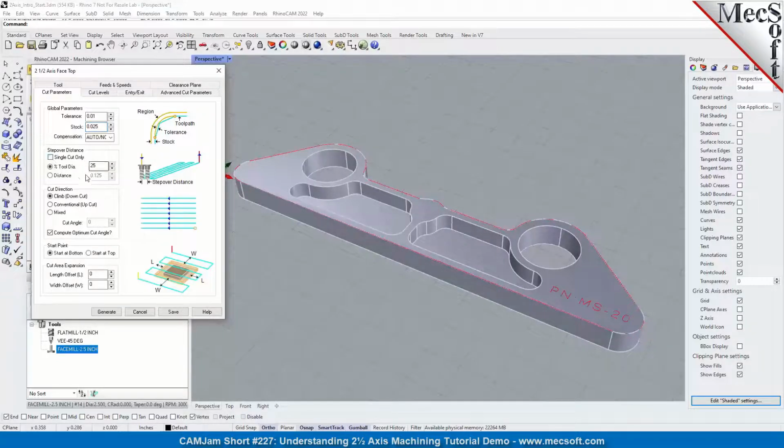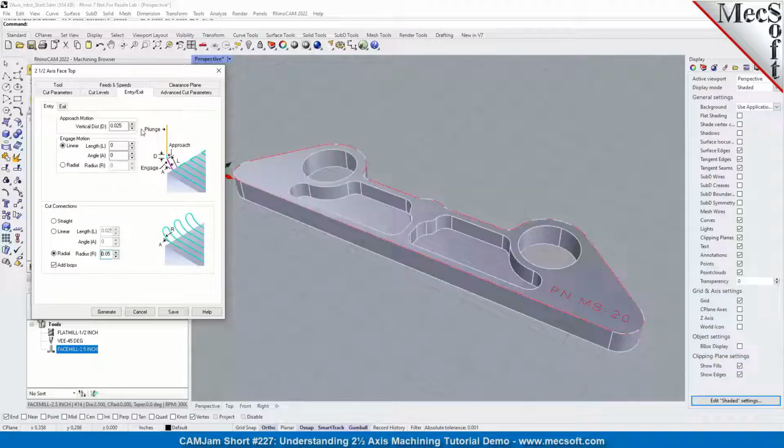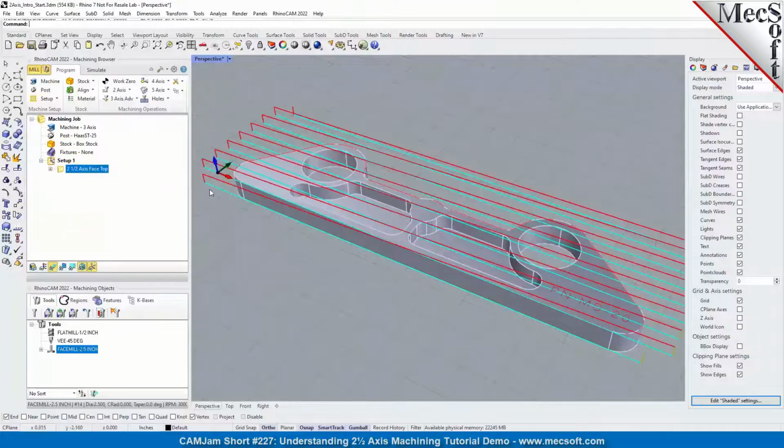So let's go ahead and set multiple step overs, and we'll let the program compute the cut angle. For the cut levels in face top, we're going to tell it that the top of the stock is going to be the top of the cut, and the top of the part is going to be the bottom of the cut. For entry and exit, you've got various options for the toolpath. And again, you've got advanced cut parameters. Let's go ahead and generate this.